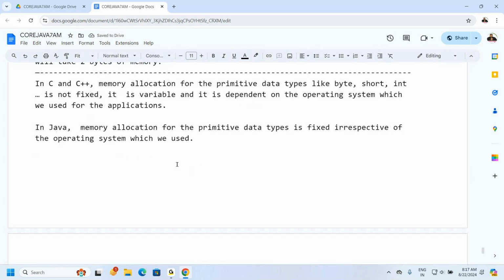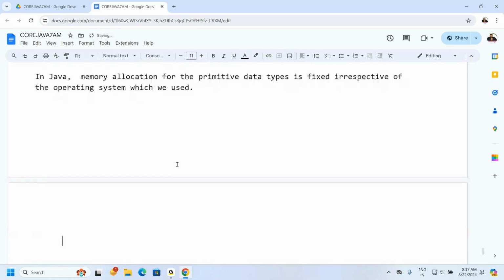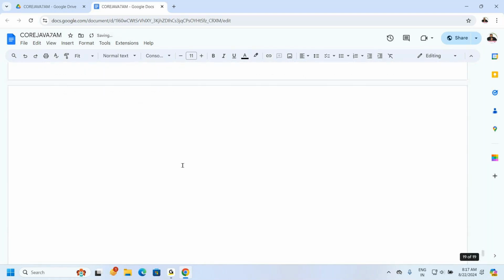Even through this point, we can understand that Java is platform independent. It is not dependent on the operating systems. But what exactly are the memory allocations for the primitive data types in the case of Java? Now observe carefully. The first one is what there?